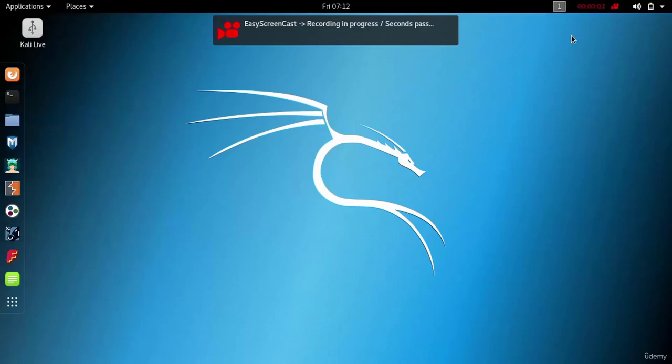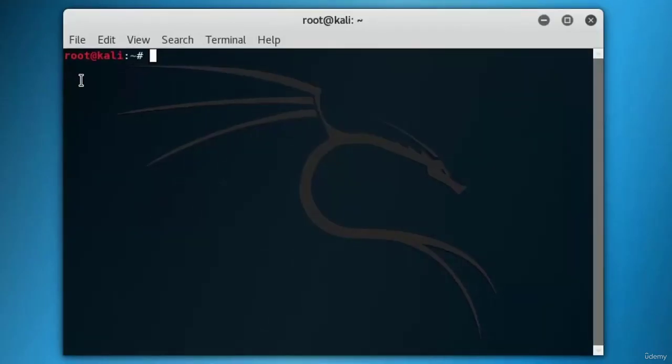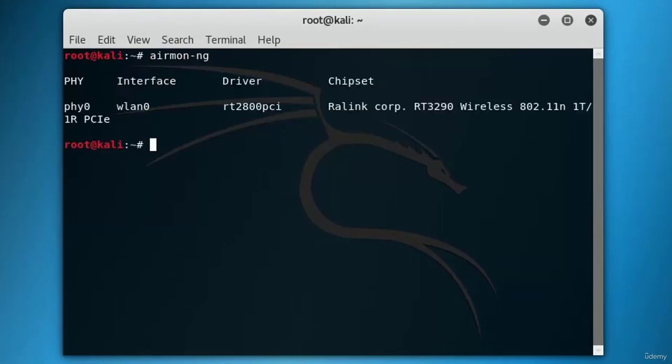Okay, now I will show you how to crack a WPA2 network. You first go to terminal and issue this command, airmon-ng. It will list the wireless interfaces you currently have on your computer. The interface here is wlan0.